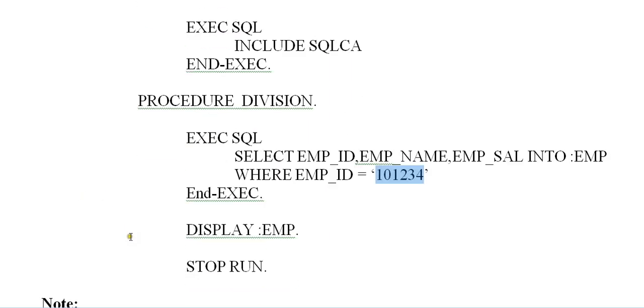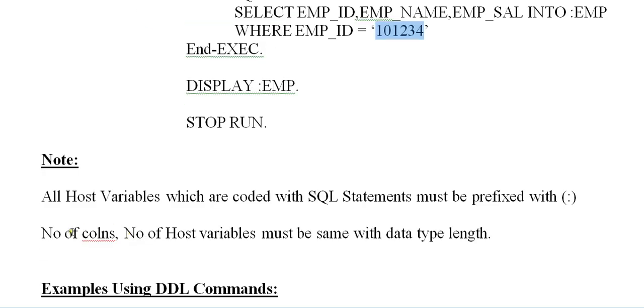depending on the working. So note, all the host variables which are coded within an SQL statement must be prefixed with a colon. So it is easy to identify: is it a table field or is it a working storage field? So it is better to define with a colon. The colon defines which variable it is.